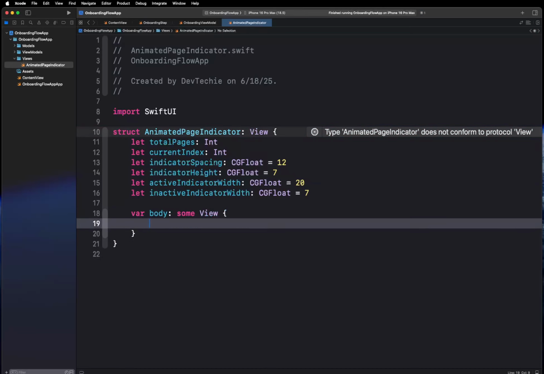Now let's go ahead and create our body property. Now the view body property will construct a horizontal stack, an HStack of capsules, and for each page, it will check whether the index matches the current index. If the current page it displays matches the index, then it's going to display a wider capsule. If not, then it'll display a thinner one, essentially making it a circle. And we're going to apply the animation modifier to smoothly transition the width of the current index versus the next index.